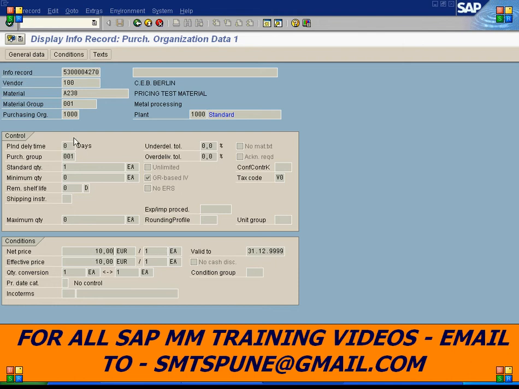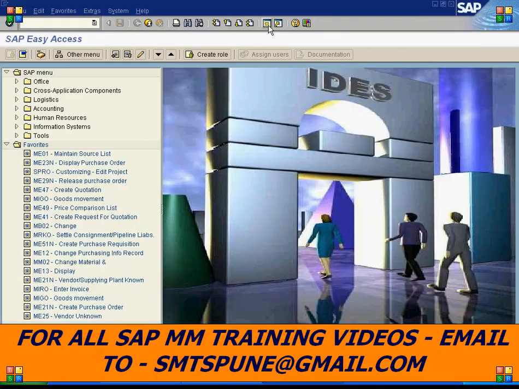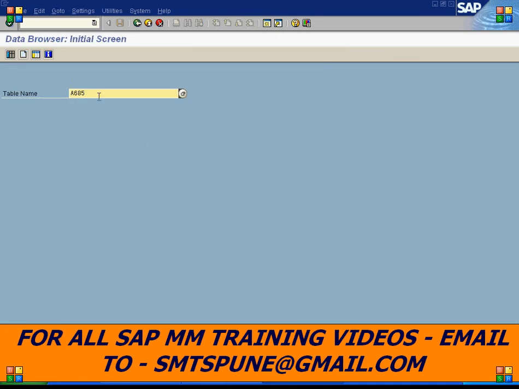We have seen that the info record table was A017. I'll create another session here, and through transaction SE16N or SE16. SE16N is for ECC6; in earlier versions it is SE16. So in SE16 we can actually see the table entries. Press enter. Now this is the SE16 transaction, and the info record table is A017.